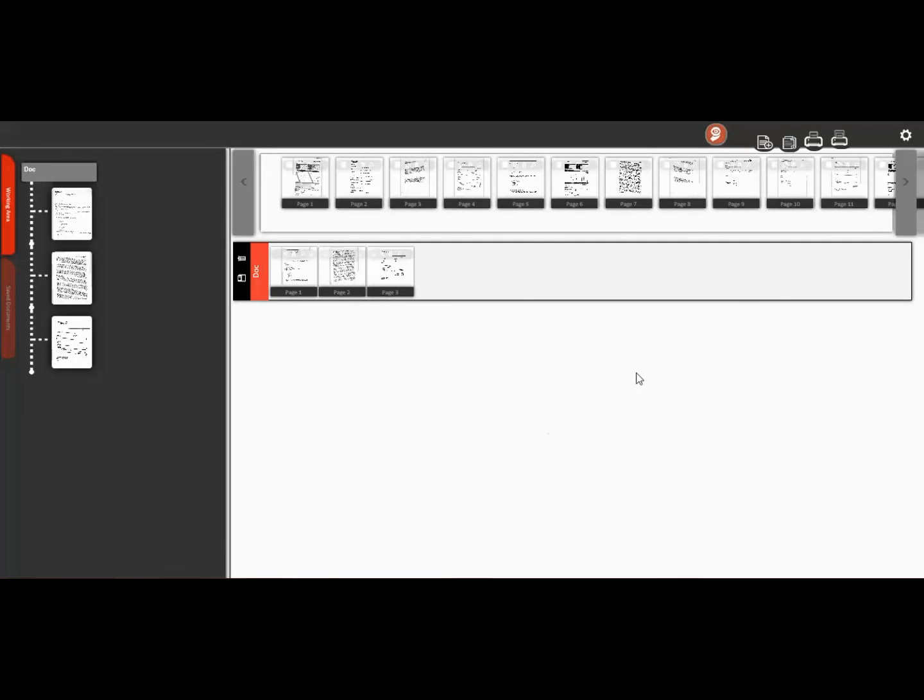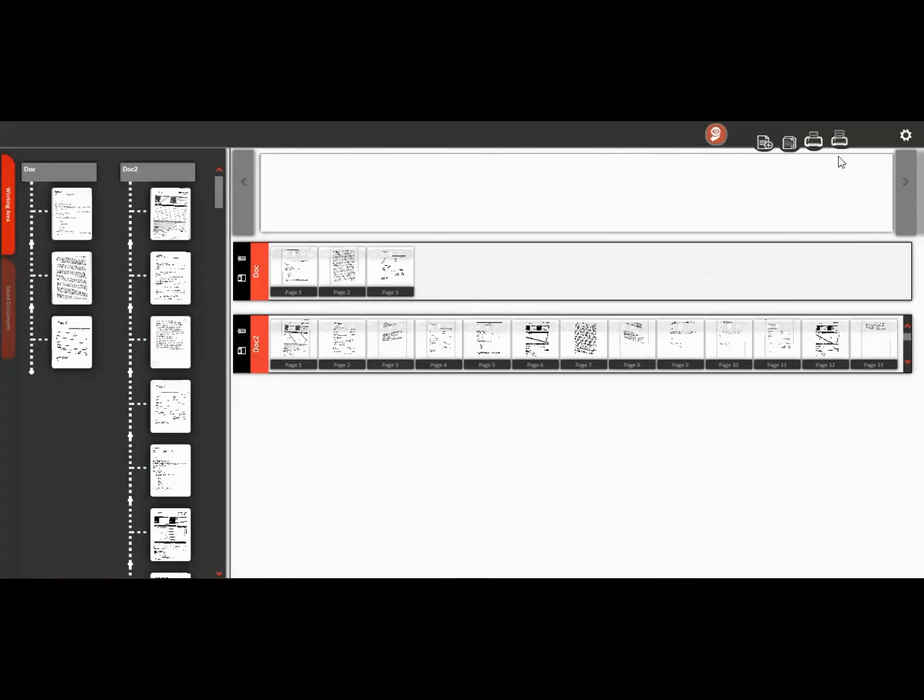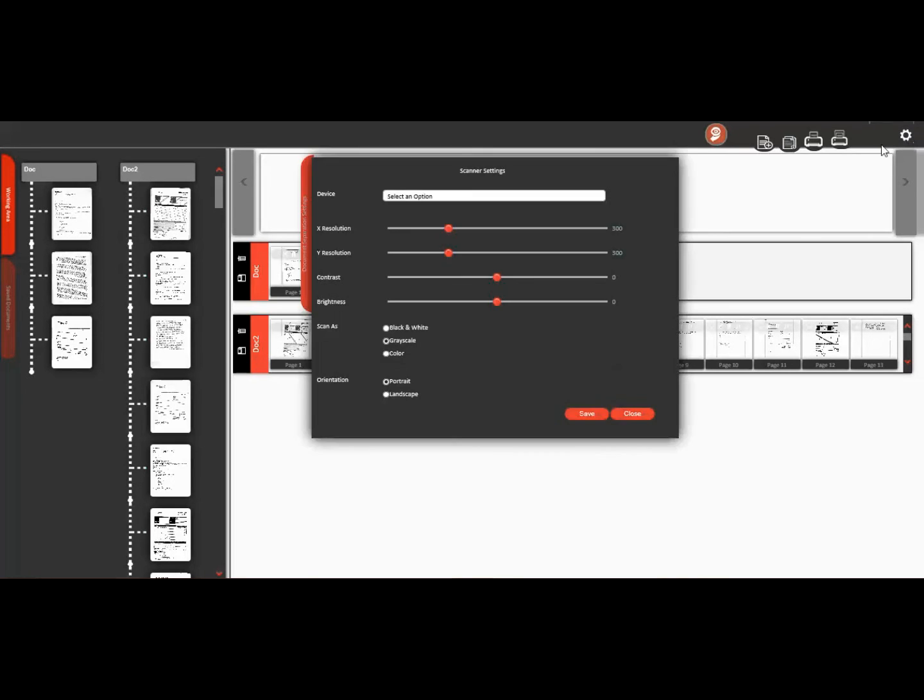And when you click on the third icon, this is where you can scan one page, and the last icon is if you need to scan more than one page. What does that icon do? The settings icon allows you to select the scanner you wish to use and to change the X and Y resolution as well. In addition, you can also change the contrast, brightness, color format, and page orientation.